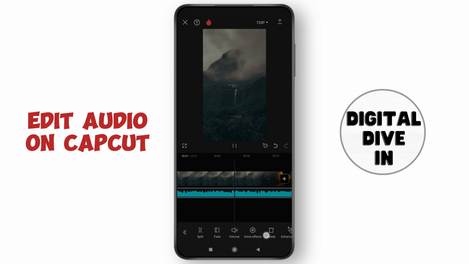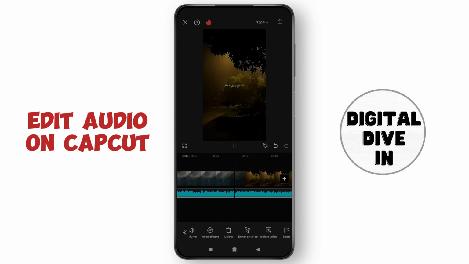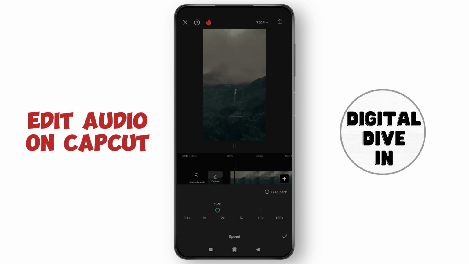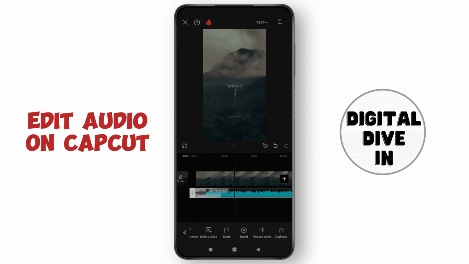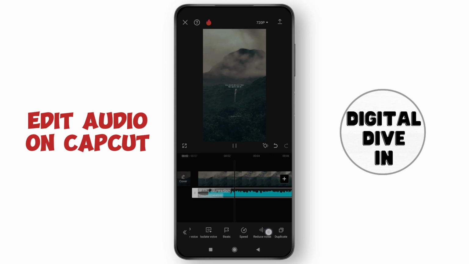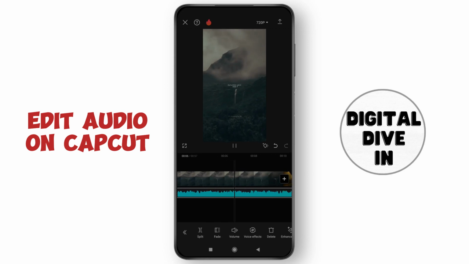You can delete the audio, you can enhance voice, isolate voice, and here is the speed control. You can make it slower or faster as per your wish, and then you can reduce noise. You can duplicate the sound. So, yeah, a lot of options. You can use them to edit your audio.